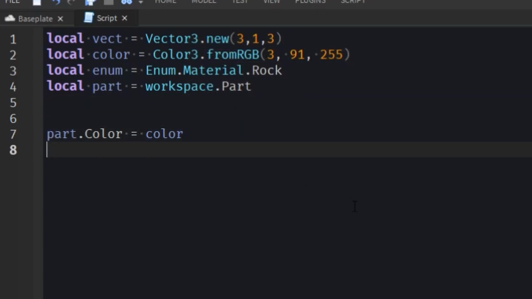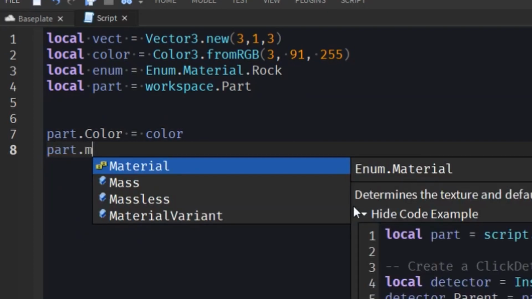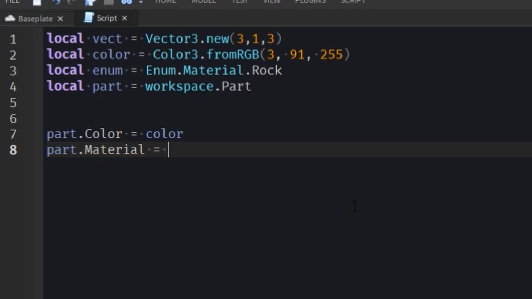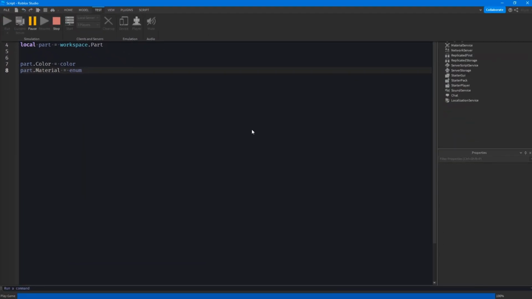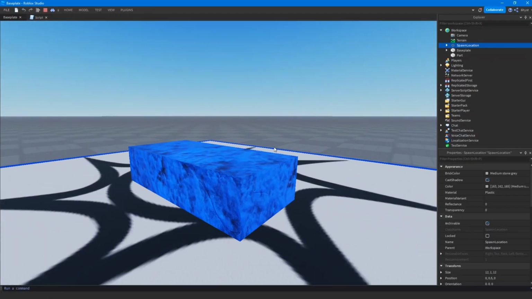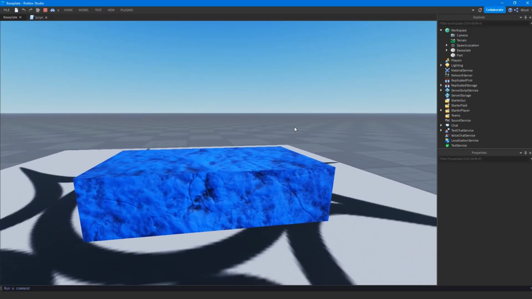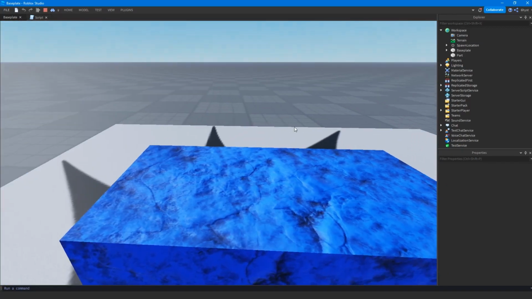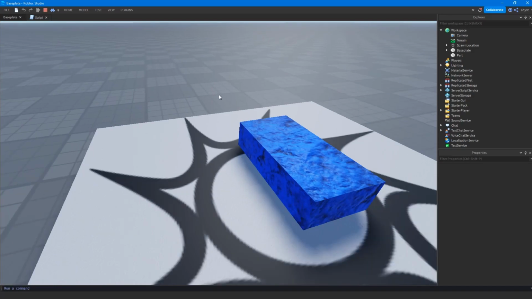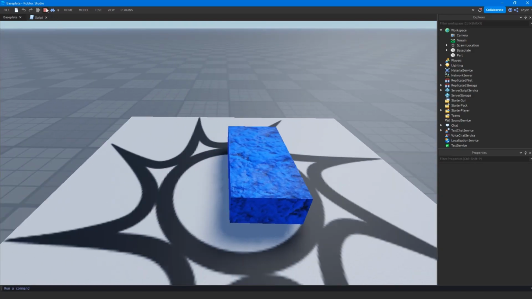And now what we can do is set the part's Material to the material that we defined in our variable, the enum. So we run it and you'll see its texture changes to the material that we gave it. Kind of looks like a rock, I guess. A blue rock. Doesn't really make sense, but it's okay.